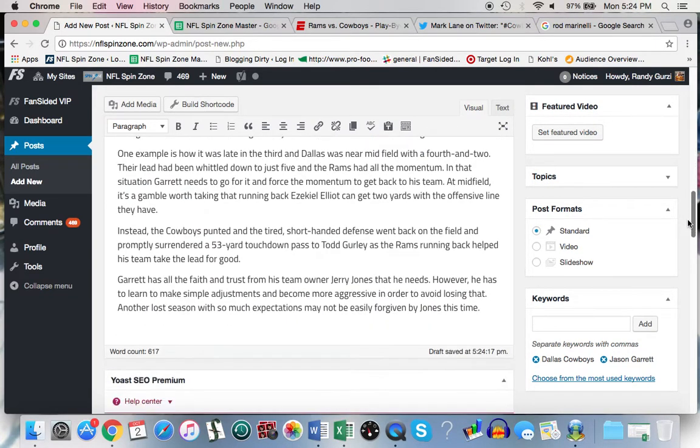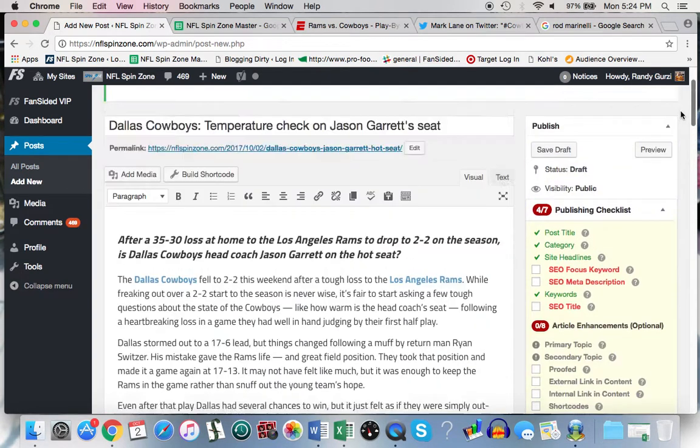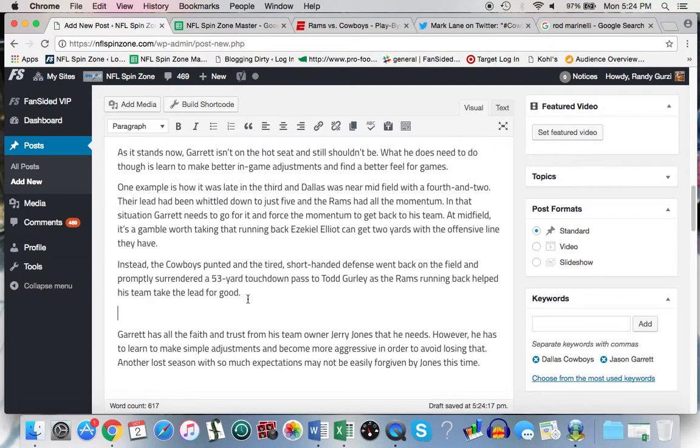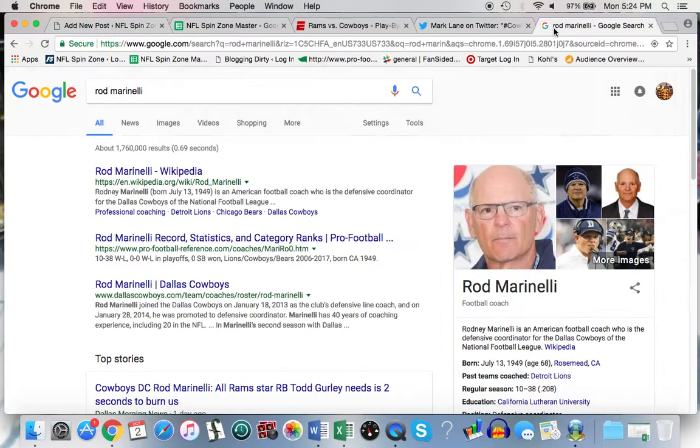The last thing we want to do with the whole body of the article after we've written it all out is, of course, the next post. I think most people have been pretty good about this. This is a pretty simple one. You're just going to go and get yourself, I had to look up Rod Marinelli's name, how to spell it right. That's why he was there.